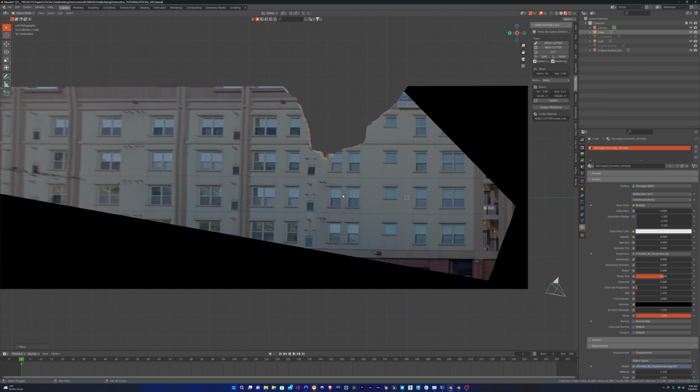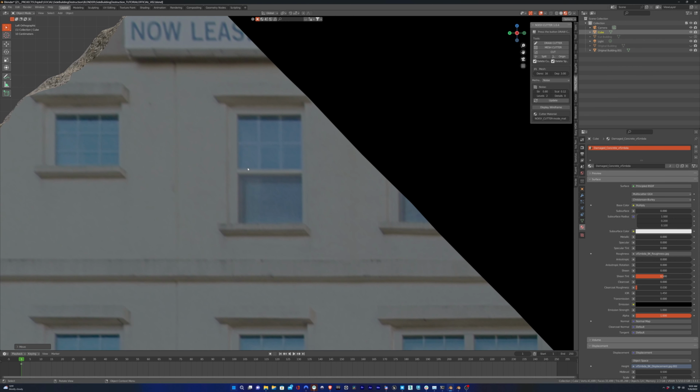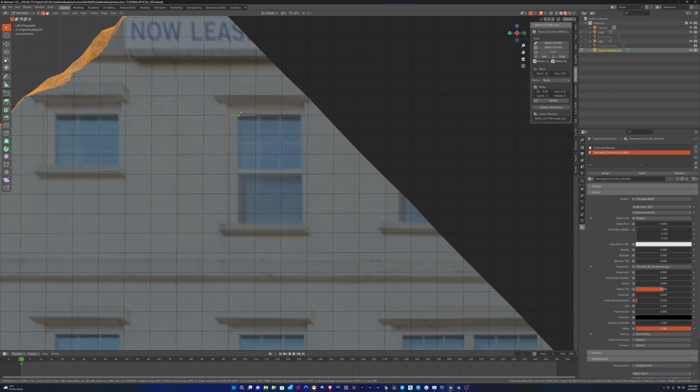So the first thing we want to do is actually model out these windows. This is going to give us a little bit more control. The ivy is going to look better because it's going to catch on edges and things like that. The best way to do this that I found is just to go into edit mode, hit K to enable the knife tool.